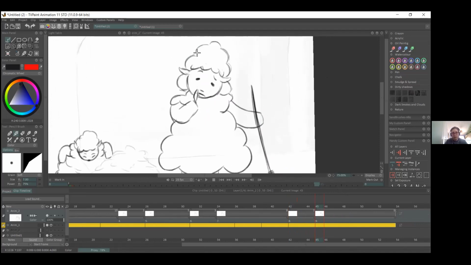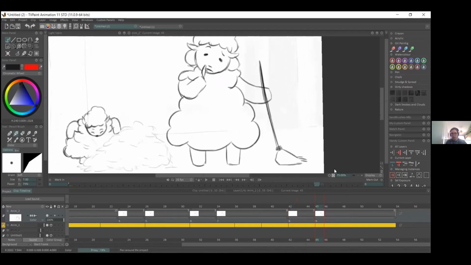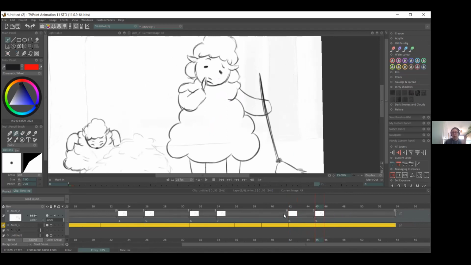So that's the final pose that we have. So we'll animate the breakdown and maybe we'll do a bit more to that move just to make it look a bit nicer.